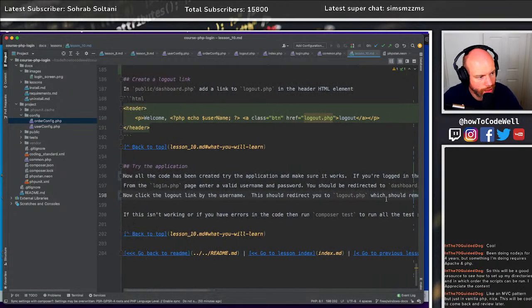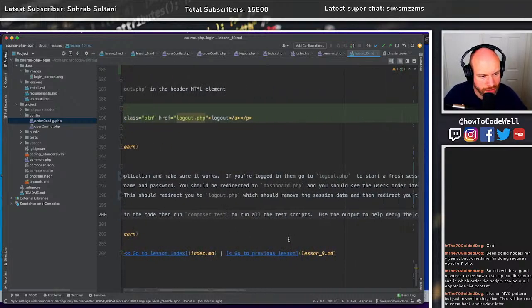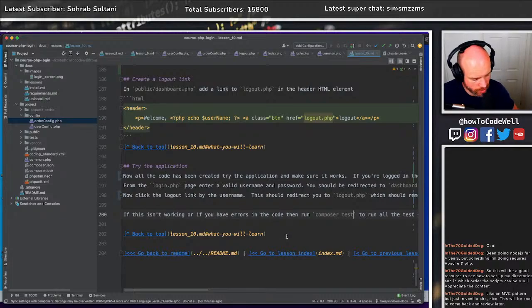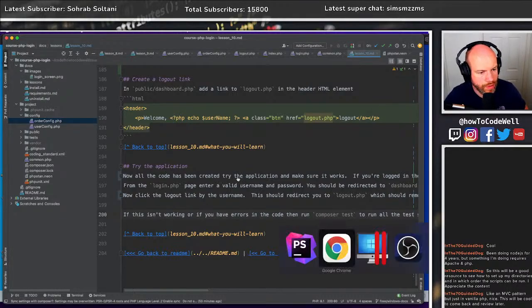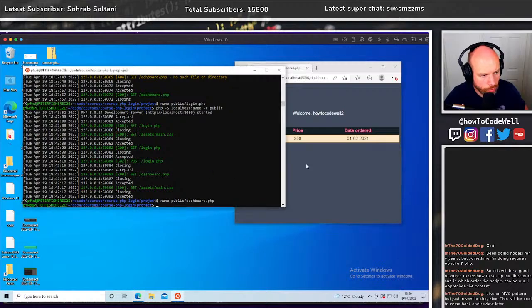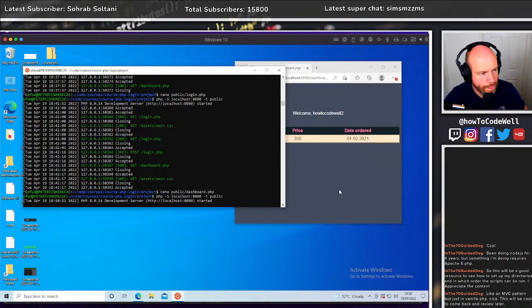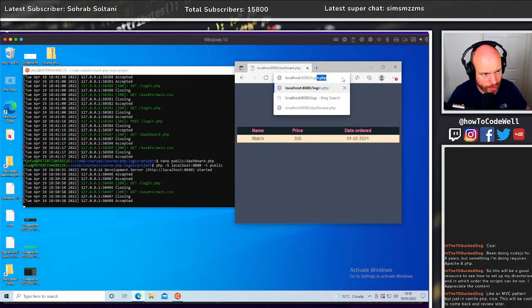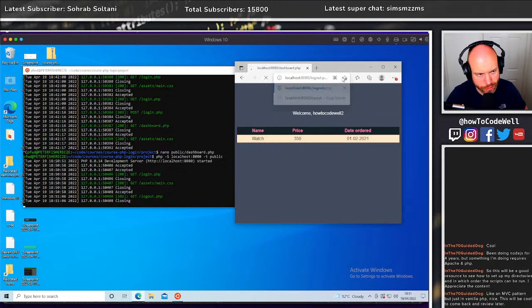Okay. If this isn't working, or if you have errors in the code, then run composer test. I'm going to say composer test to run all the test scripts. Use the output to help debug the code. All right, let's give it a go. So we need to start the server up again. We need to get to logout. Well, we don't, because the sessions would have been wiped, but let's just follow the docs.